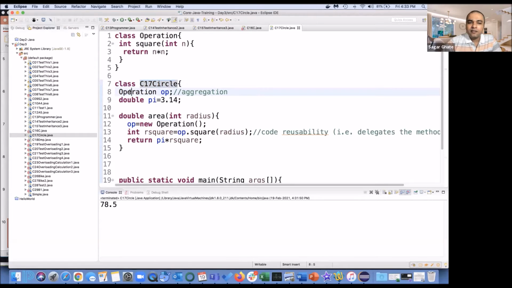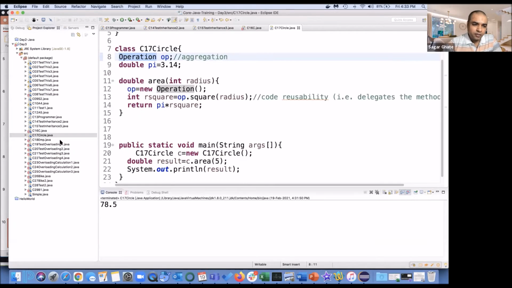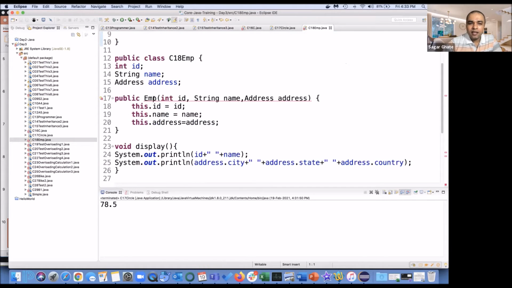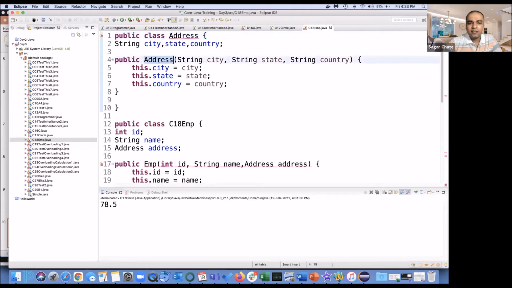So circle has an operation, you can say. So this result was coming. Let's move to another example. Yes, the same example I was talking about. Employee is there and employee has an address, and that address can have city, state, country, and other parameters too, like landmark, address line 1, or street number, something. So say suppose it's my address class.